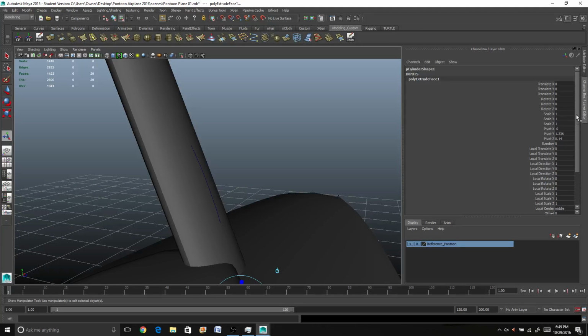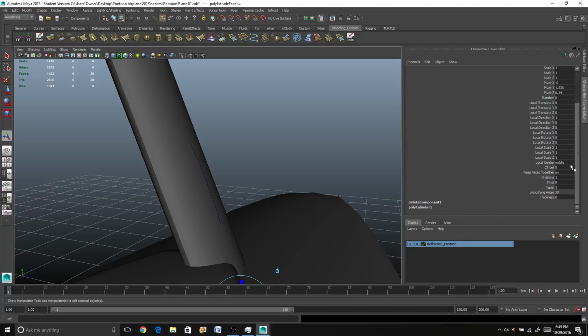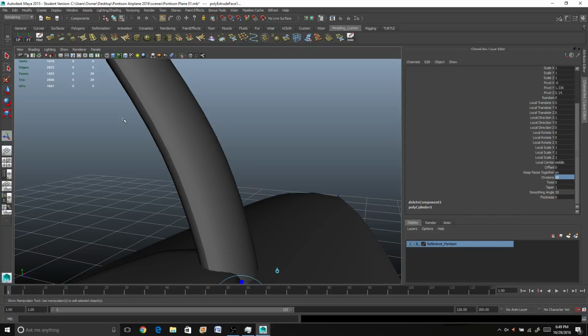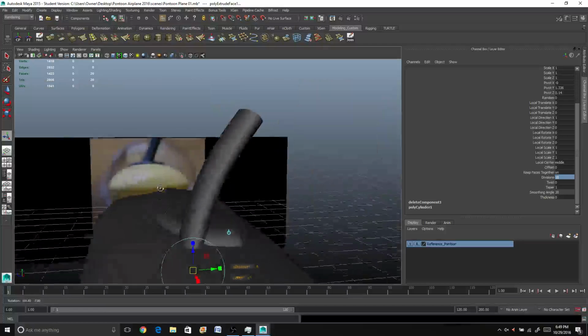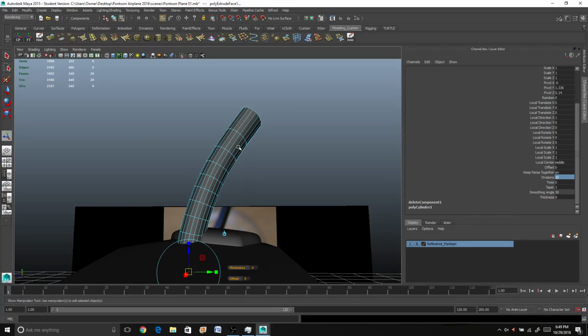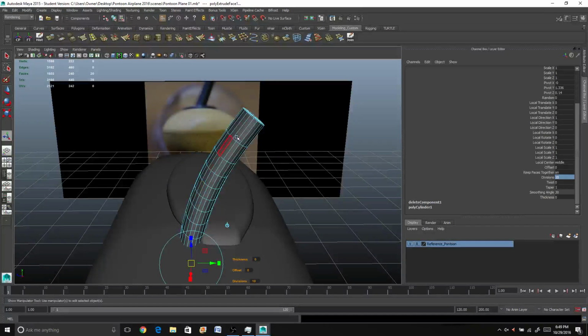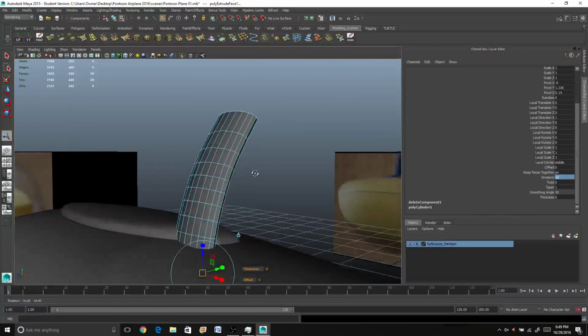I want there to be more divisions. Let's do 10 divisions. That sounds appropriate. Okay, there we go. That looks good. Now it actually follows that curve there. If I select it, I can see that it has nice even spacing, and that looks great.